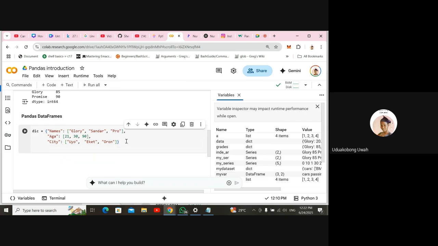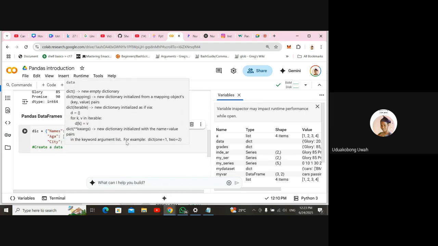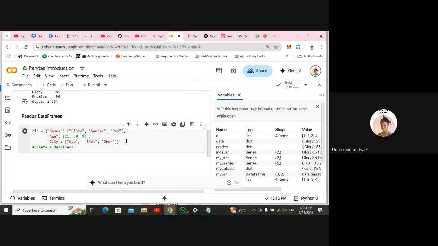All right, so where am I? Let me tell you what I'm doing. Let's create a data frame now from our dictionary. And our dictionary, we call it what? Dict. All right.